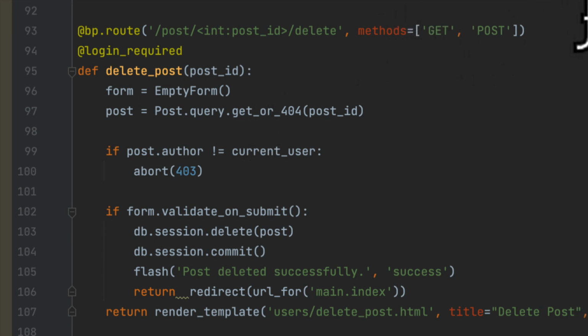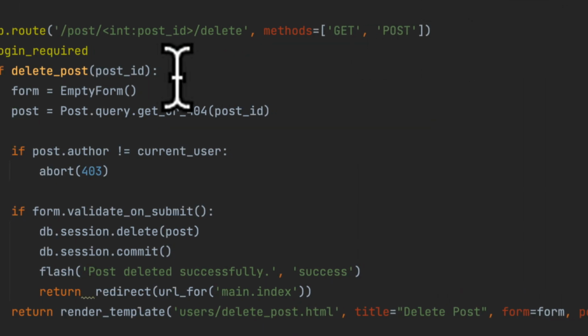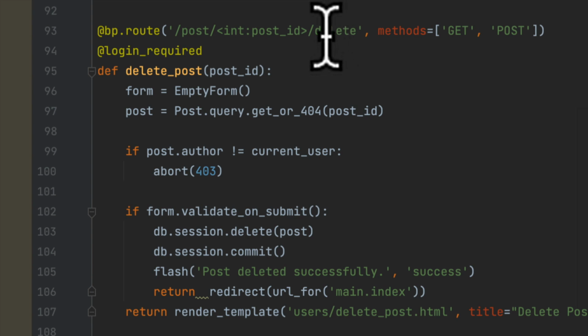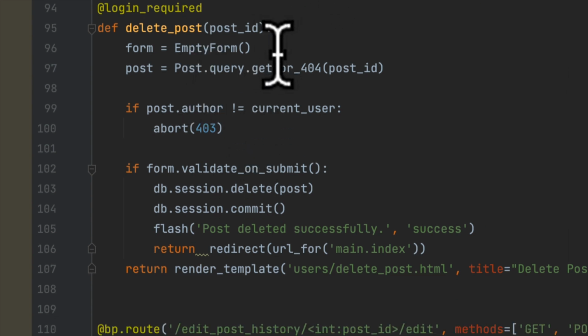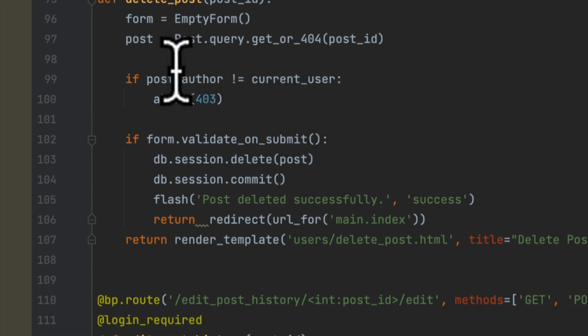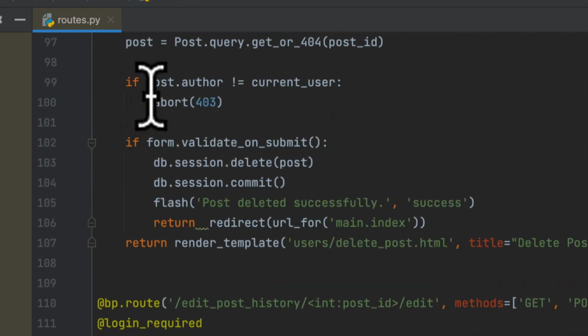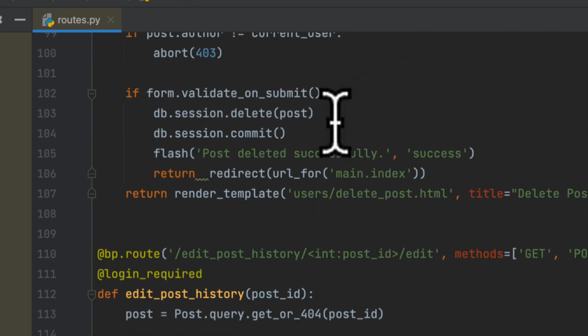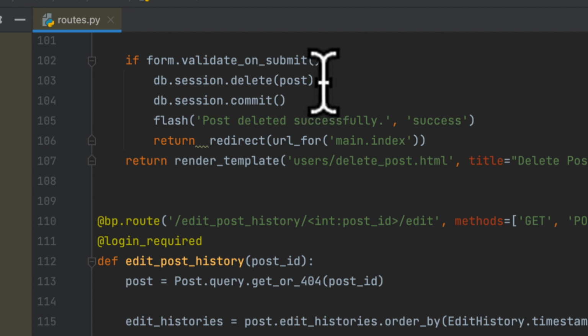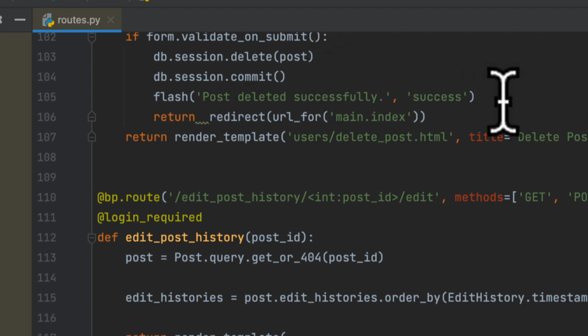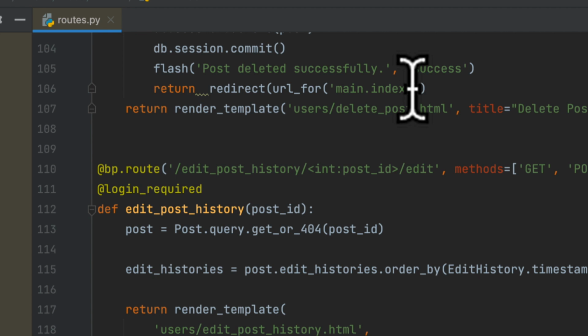We accept the get request and the post request. We also accept the post ID. Here we have an empty form. We query the post. Otherwise, we return 404. If the post author is not equal to the current logged in user, we show 403 error. We validate the form. And if the form is validated, then we delete the post. We flash a message to the user informing them that the post was deleted. Then we redirect them to the main index.